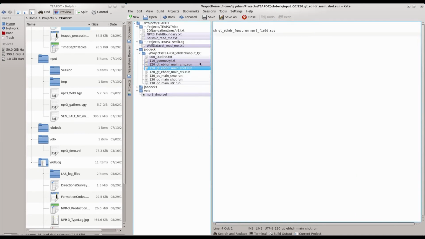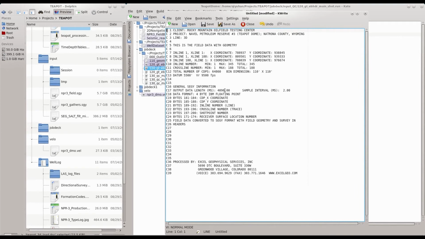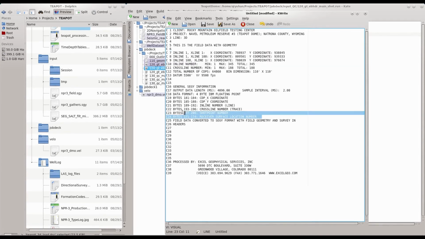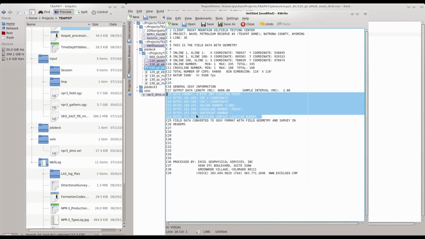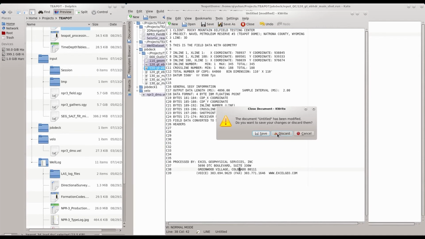We can check the shot header. Run this job, get header information. That's the same. This is the field data with geometry. That's geometry. That's the same. That's a trace header location. That's raw shot.